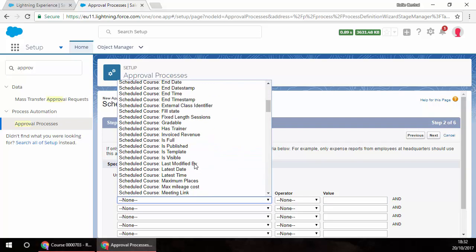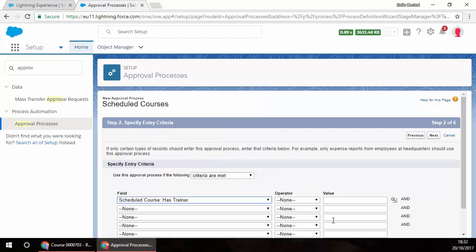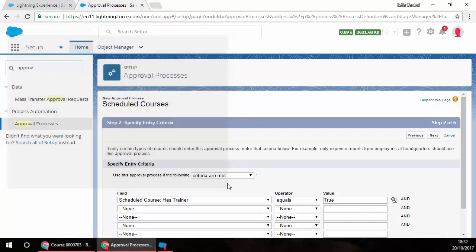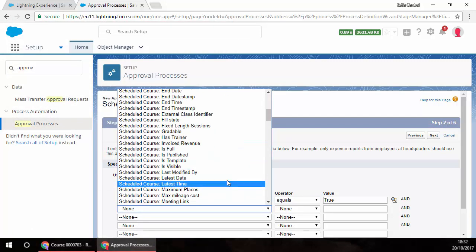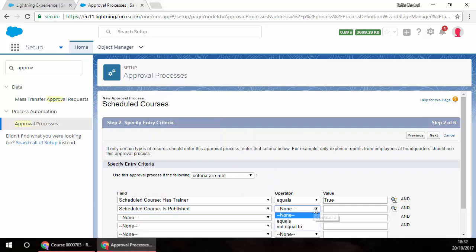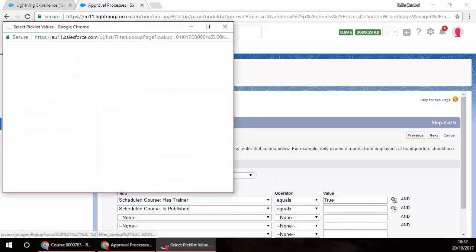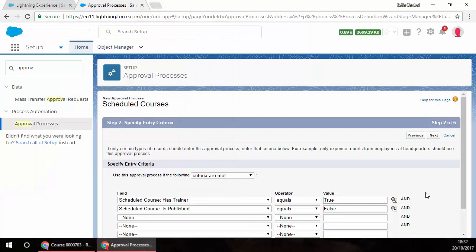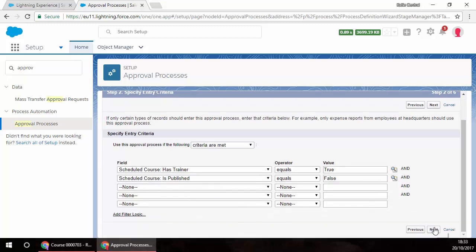So we've got a couple of fields here, one saying has a trainer, and that needs to be true, and put that in, and then one saying is published, and we're going to set that as false. The reason for this is that it could be that a central person or an overall manager may be able to just set up the courses themselves without the approval process. So this is only going to be for people who actually need to do this. Some people may not need to do this, so this will only happen in this situation. So has a trainer is true, is published is false, and then I click next.